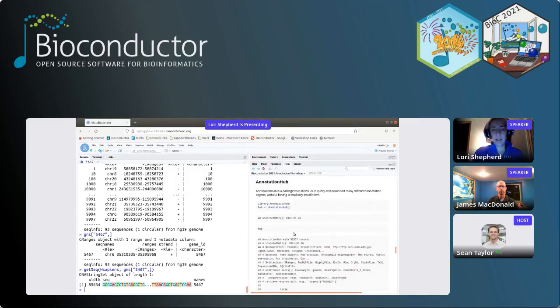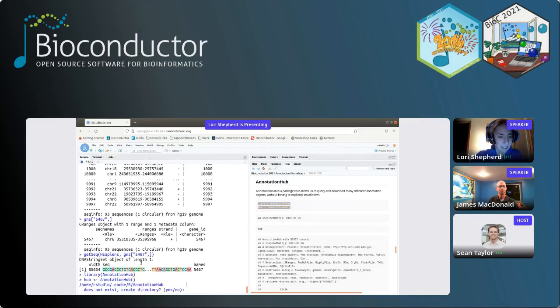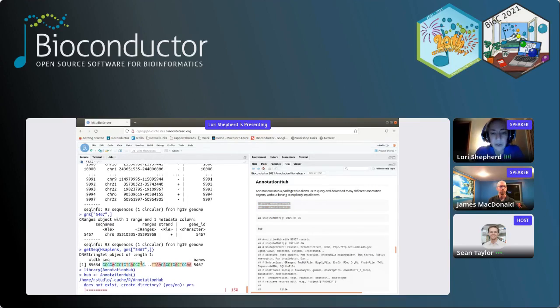So two online resources that we have for getting annotation data are the Annotation Hub and BioMart. So Annotation Hub, I am very well acquainted with. I'm one of the people that maintain it. We rely on users to contribute to the Annotation Hub. So it's a user-contributed resource.